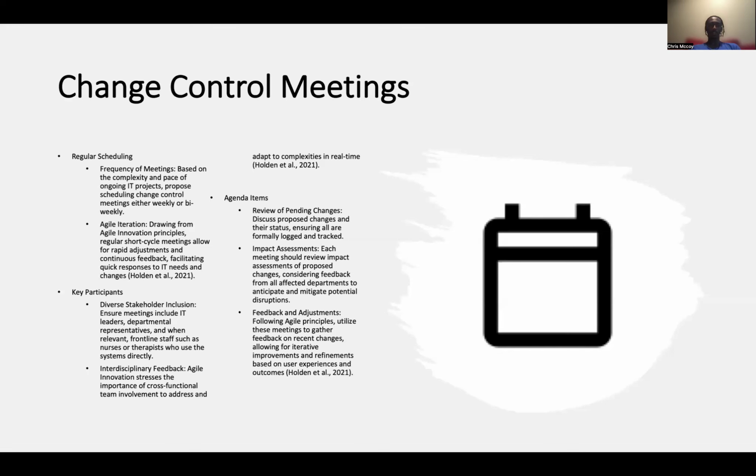So, change control meetings: regular scheduling, frequently scheduled meetings based on the complexity and pace of ongoing IT projects. Propose scheduled change control meetings either weekly or bi-weekly. There should be agile integration, drawing from agile integration principles. Regular short cycle meetings allow for rapid adjustments and continuous feedback.